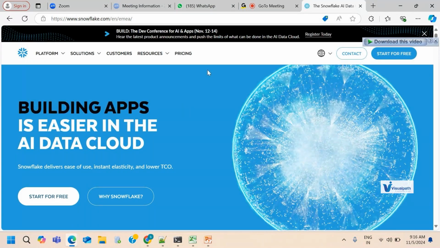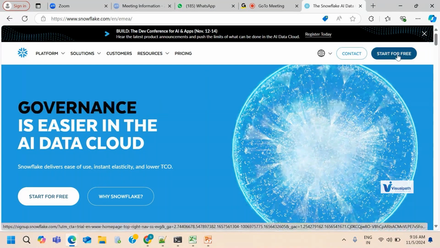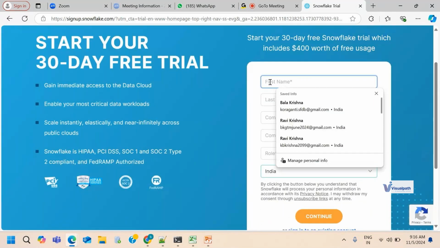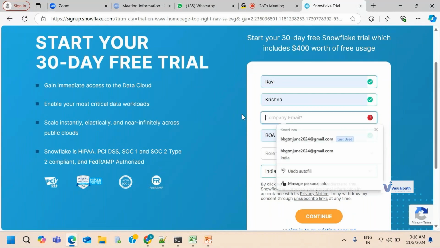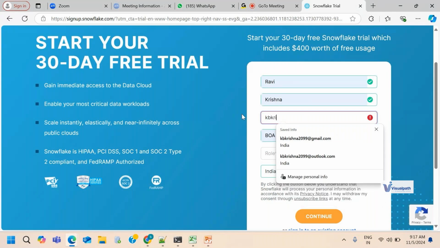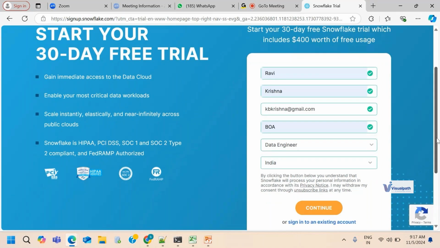If I go to snowflake.com, you can see Start for Free here. Just click on this. No need to install anything because it's a cloud. You'll get 30 days of free trial. If I scroll down, I need to give the details here. I'll take a new account. You need to give your first name, last name, and the email address. Role I am selecting as data engineer, and click on continue.